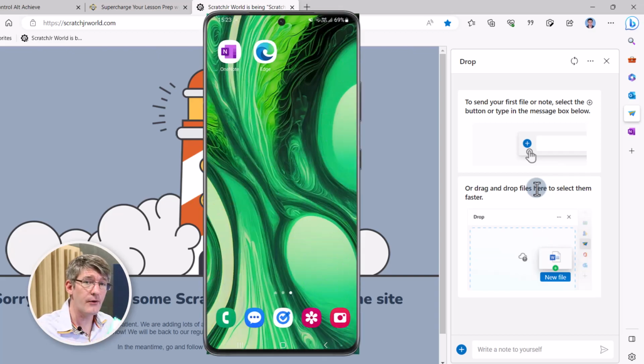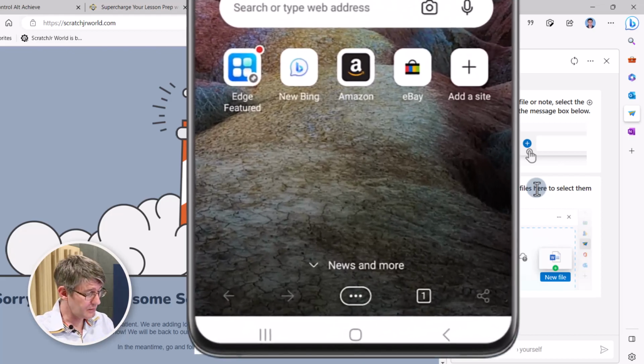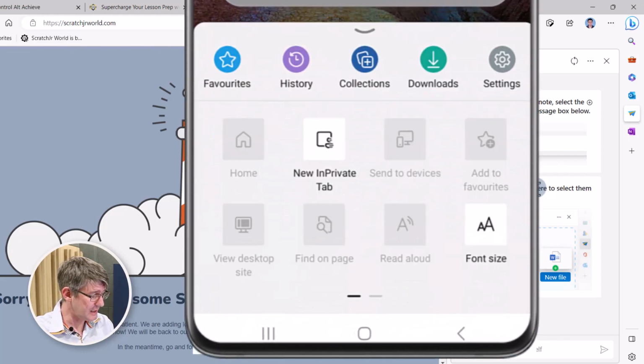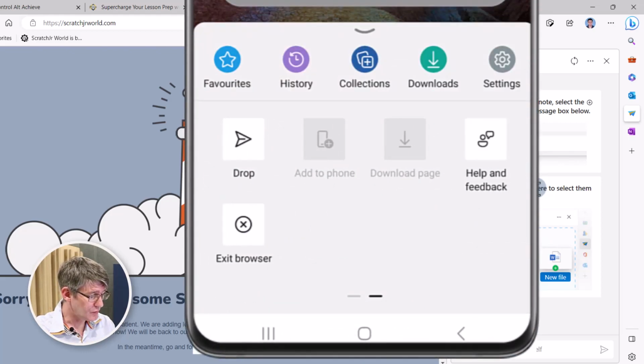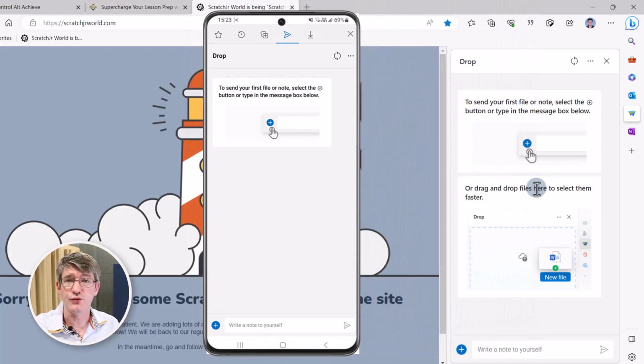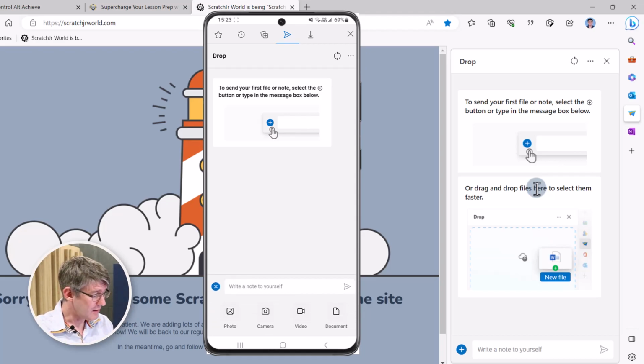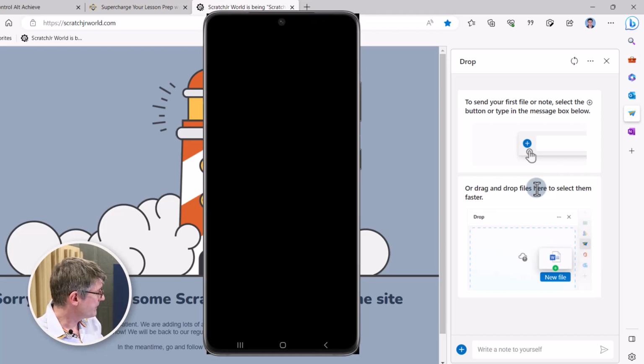However, on my phone, I'm going to do the same thing. I'm going to open up the Edge browser. At the bottom, click on those three little dots and find Drop. Now, Drop is like a connection between the two browser instances. So what I can do now is I can click on this plus, I can say, take a photo with my camera. There we go.